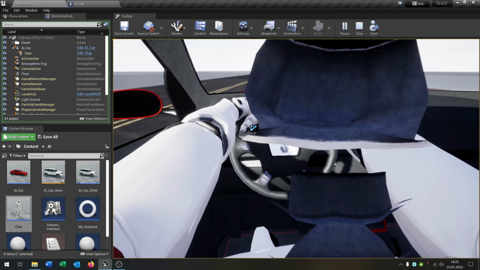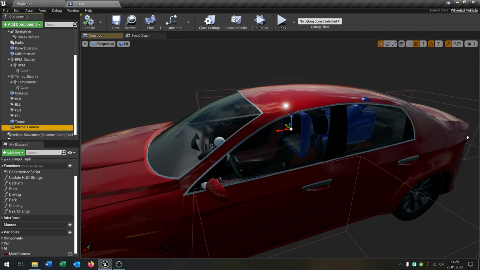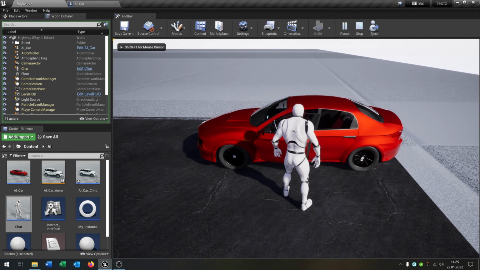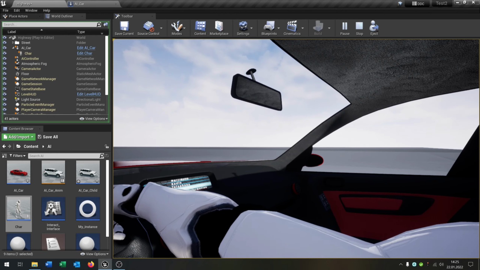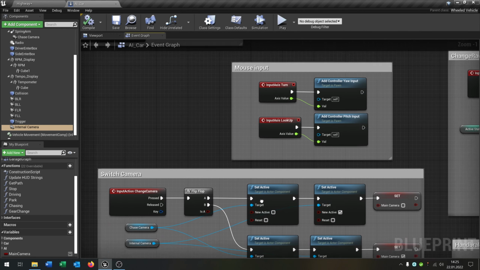Oh, we have to fix the camera. So let's do this. We go to the internal camera and move it more forward. Let's take a look. Yeah, looks much better. So we go back to our AI car and to the event graph.